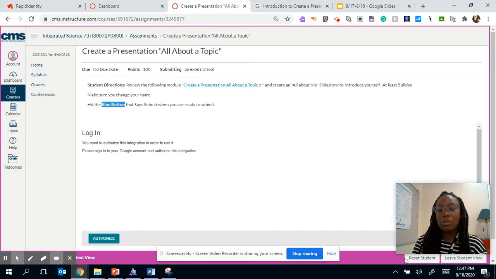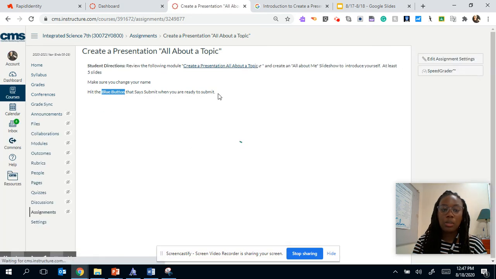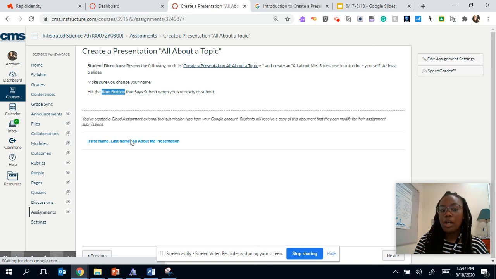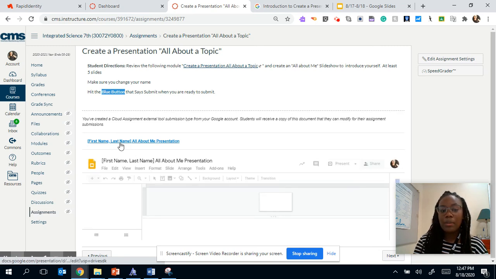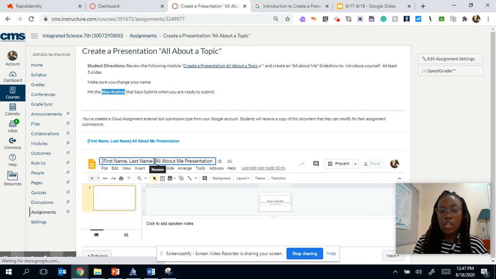When you are ready to submit, you are going to hit the blue button that says submit when you are ready to submit. Also, make sure you change your name. So on this assignment, it says first comma last name, all about me presentation. So what you need to do is you need to change this to your first and last name. Change this slide to your first and last name.